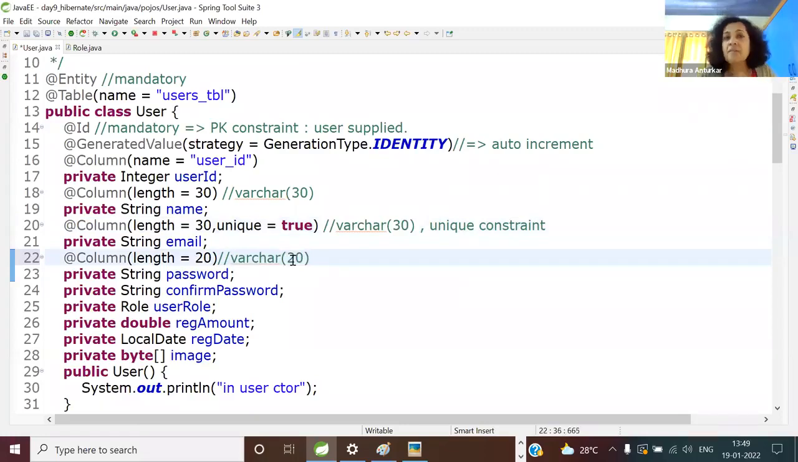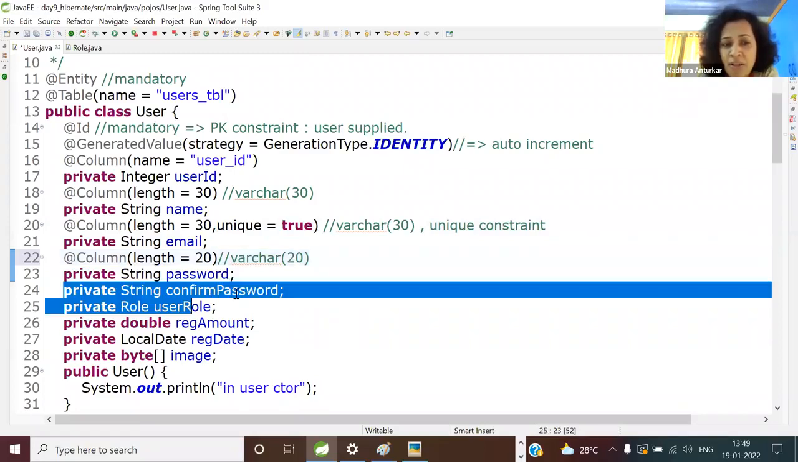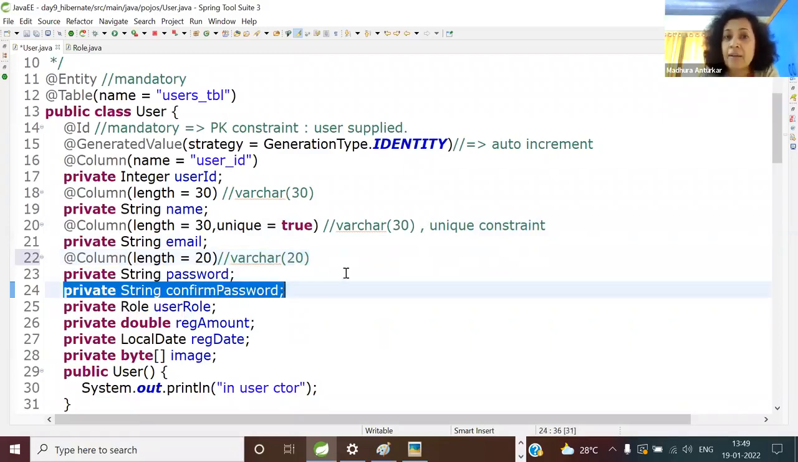Now, think and answer. Do you want in your database table a column such as password as well as confirm password? Do you want two columns? Of course not. Everyone understand what I'm saying? So tell me, which was the keyword you learned in core Java to skip a particular field from serialization?